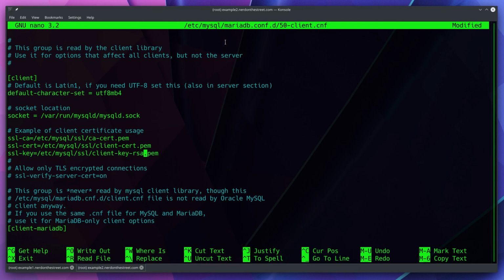Once again, because even the client for MariaDB doesn't know how to read a regular private key, it needs to be an RSA format private key. Down here, allow only TLS encrypted connections. We want to turn that on, so ssl-verify-server-cert equals on. This is also going to check our server's certificate that it sends us against our certificate authority. So we've got our client certificate here. When we attempt to connect, we're actually going to send this client cert to the server, and the server is going to send the server cert to the client. It's not going to send the server key, but it will send the server cert to the client.